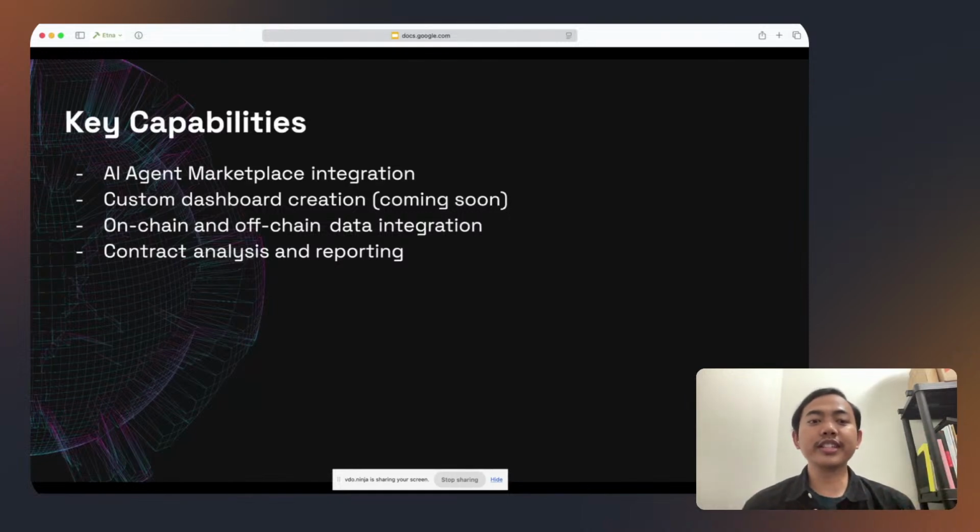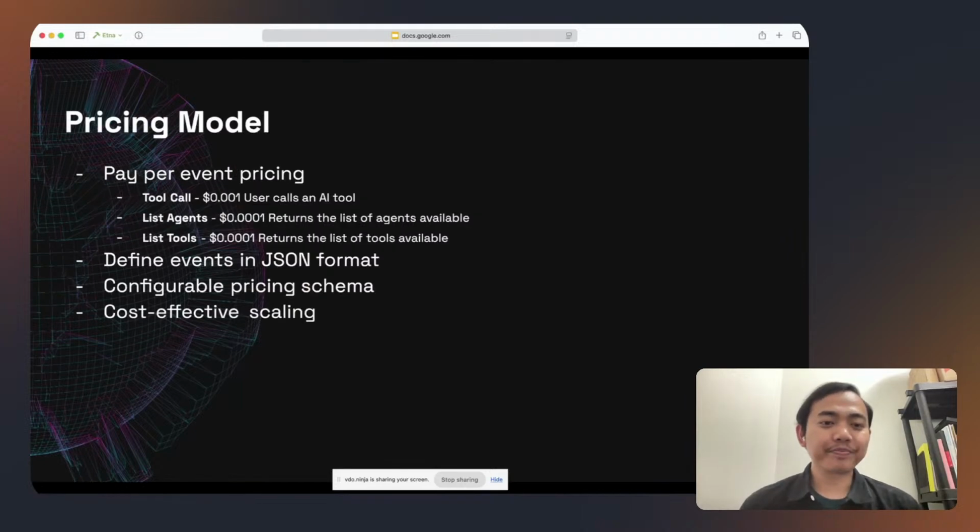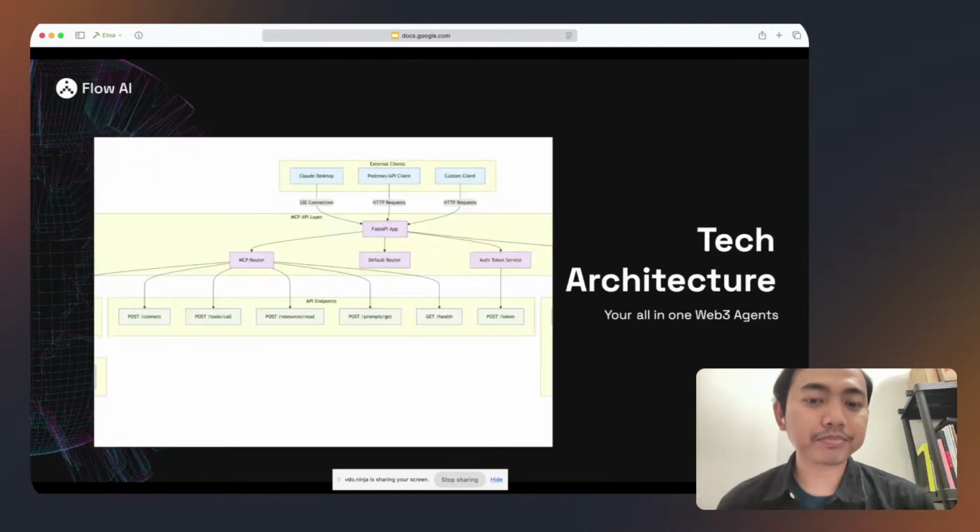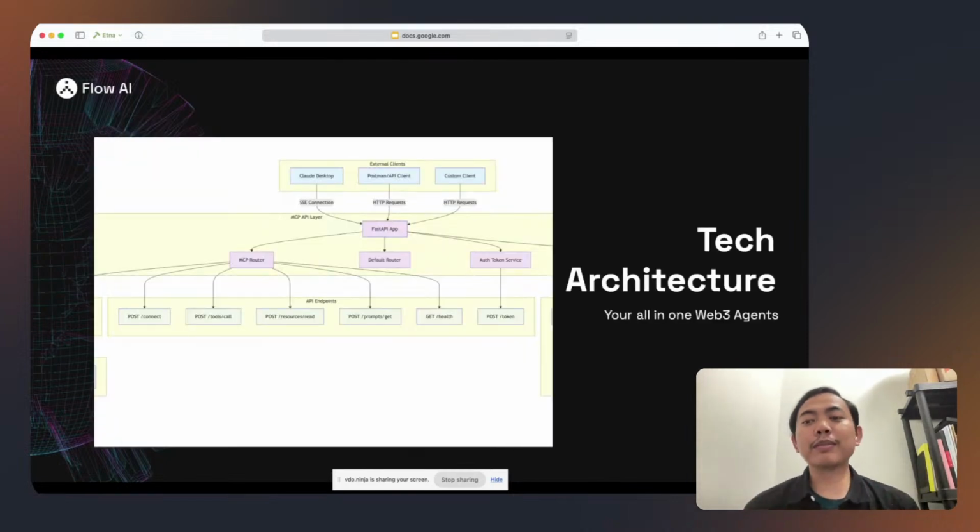The next thing is you can select the agent that you like. You can also get on-chain and off-chain data. You can do Web3 smart contract analysis and reporting, and also custom dashboard creation, which is coming soon. So I really like it. Now the good thing is that everything in Flow AI is pay-per-event pricing, which follows the model that Apify facilitates. So we also adopted that, and you can use it in a very cost-efficient manner.